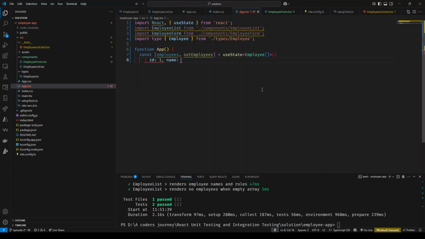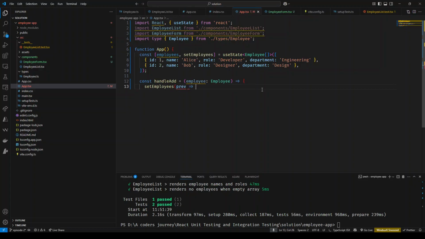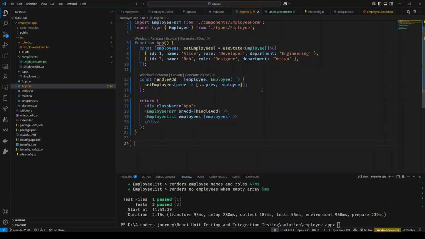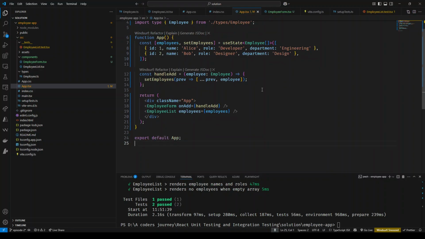And then we are going to create an array of employees as a state. The state type is an array of employee. And then we are going to create the function handle add that allows us to add new employees. And then we are going to render those two components, employee form and employee list. And the next step for us, of course, is to create that integration test.